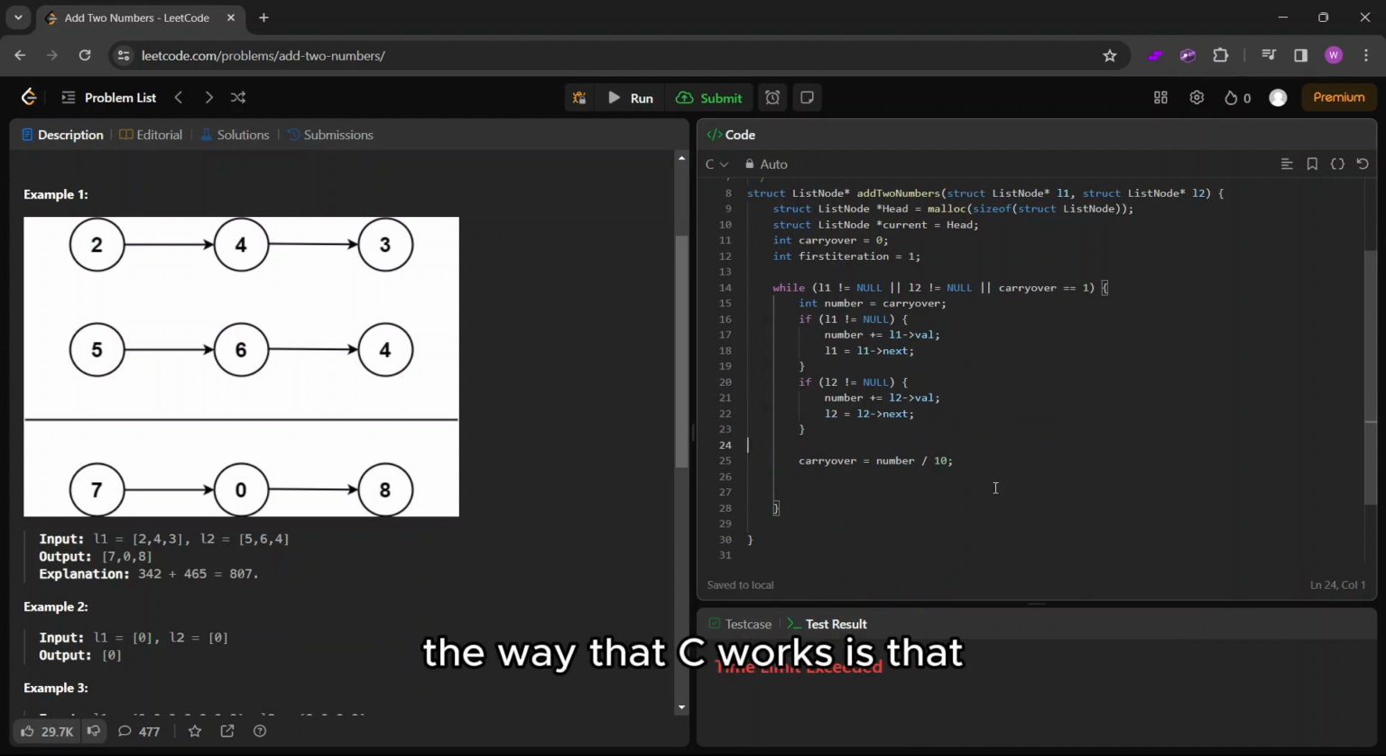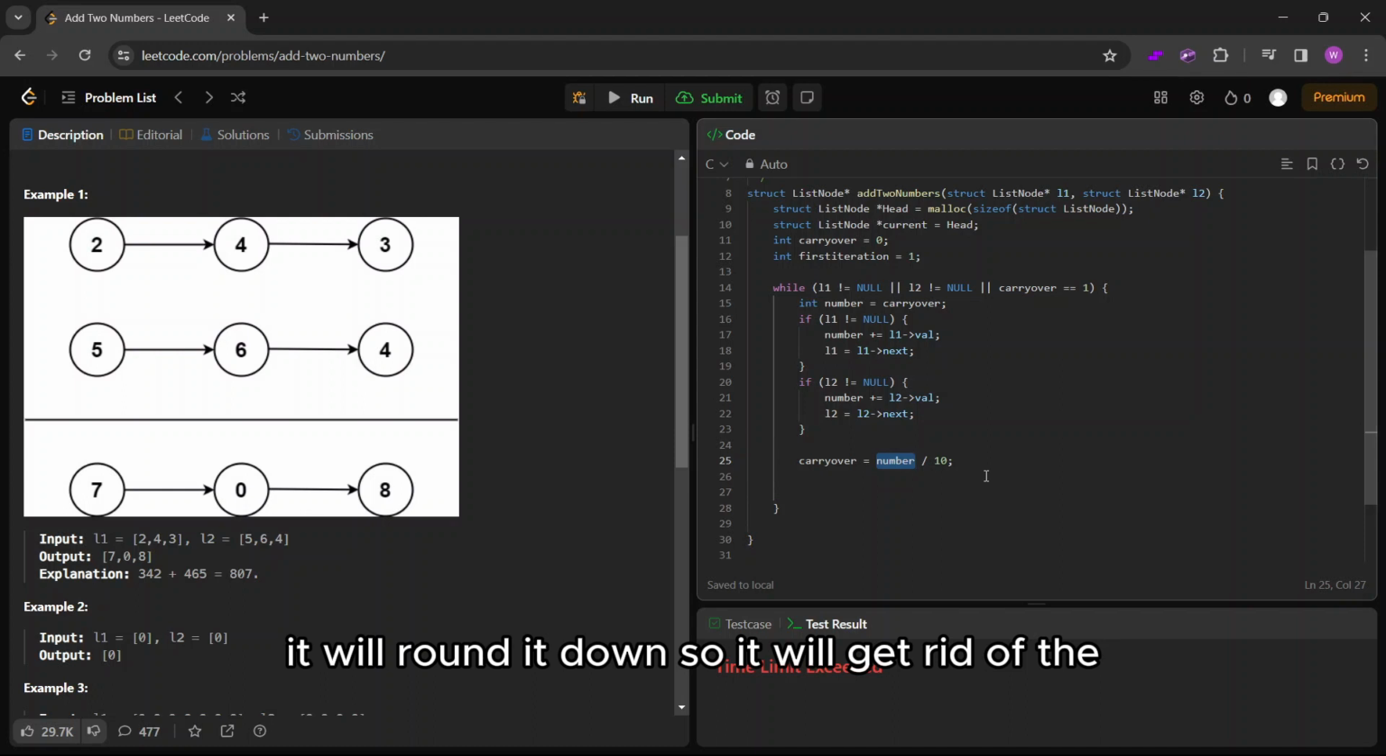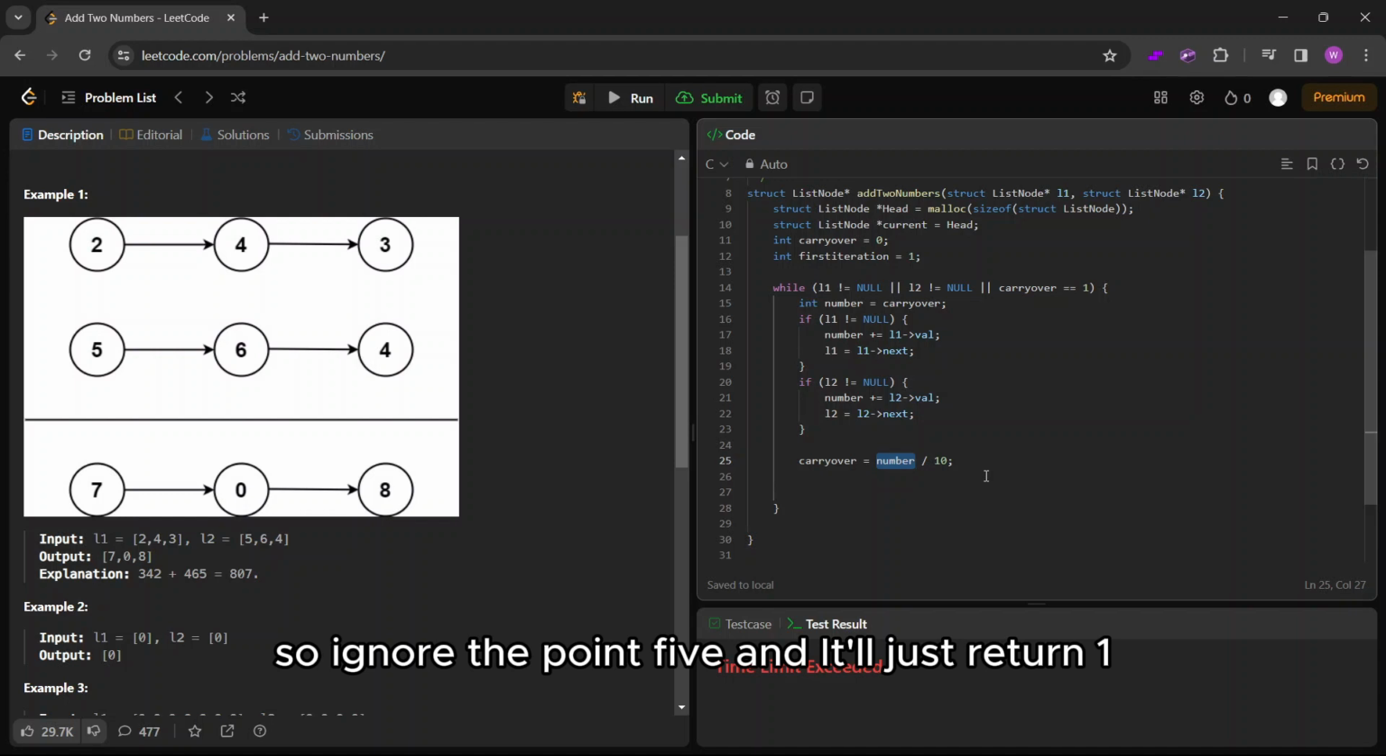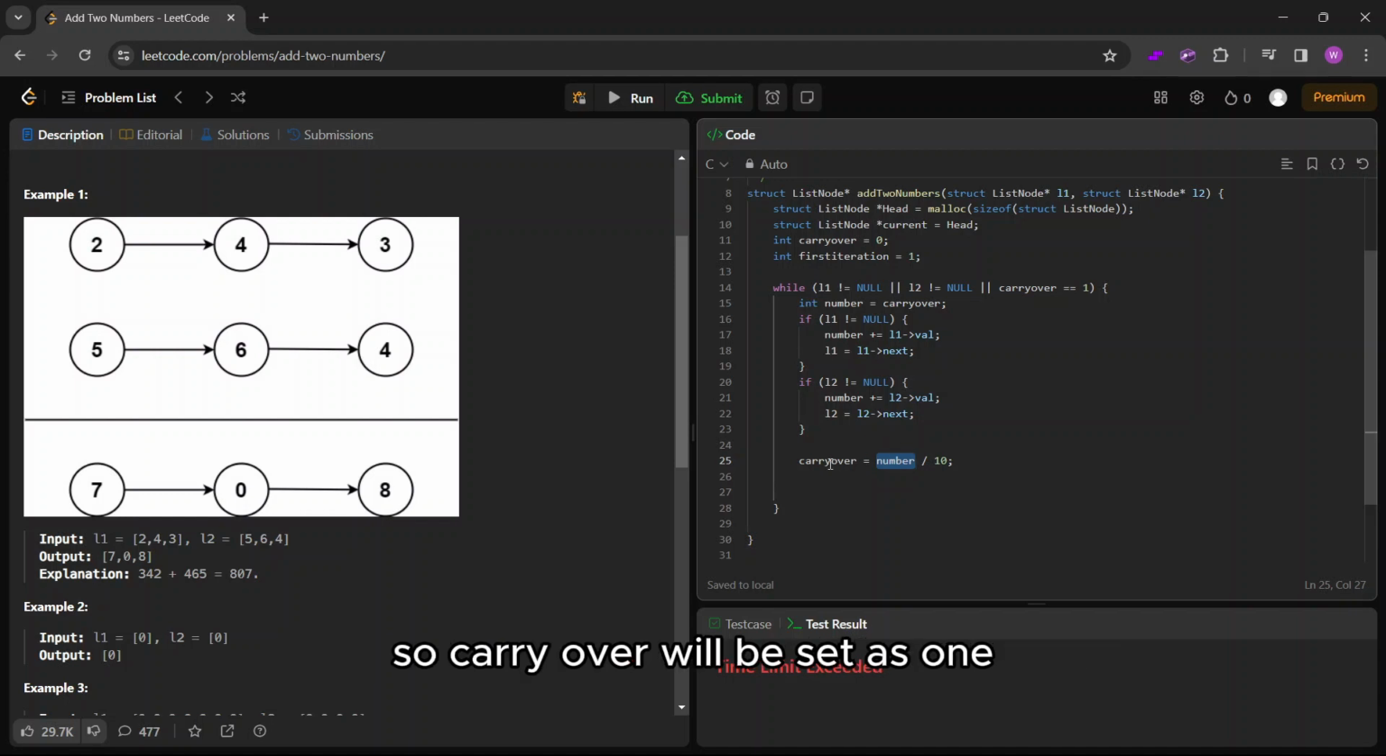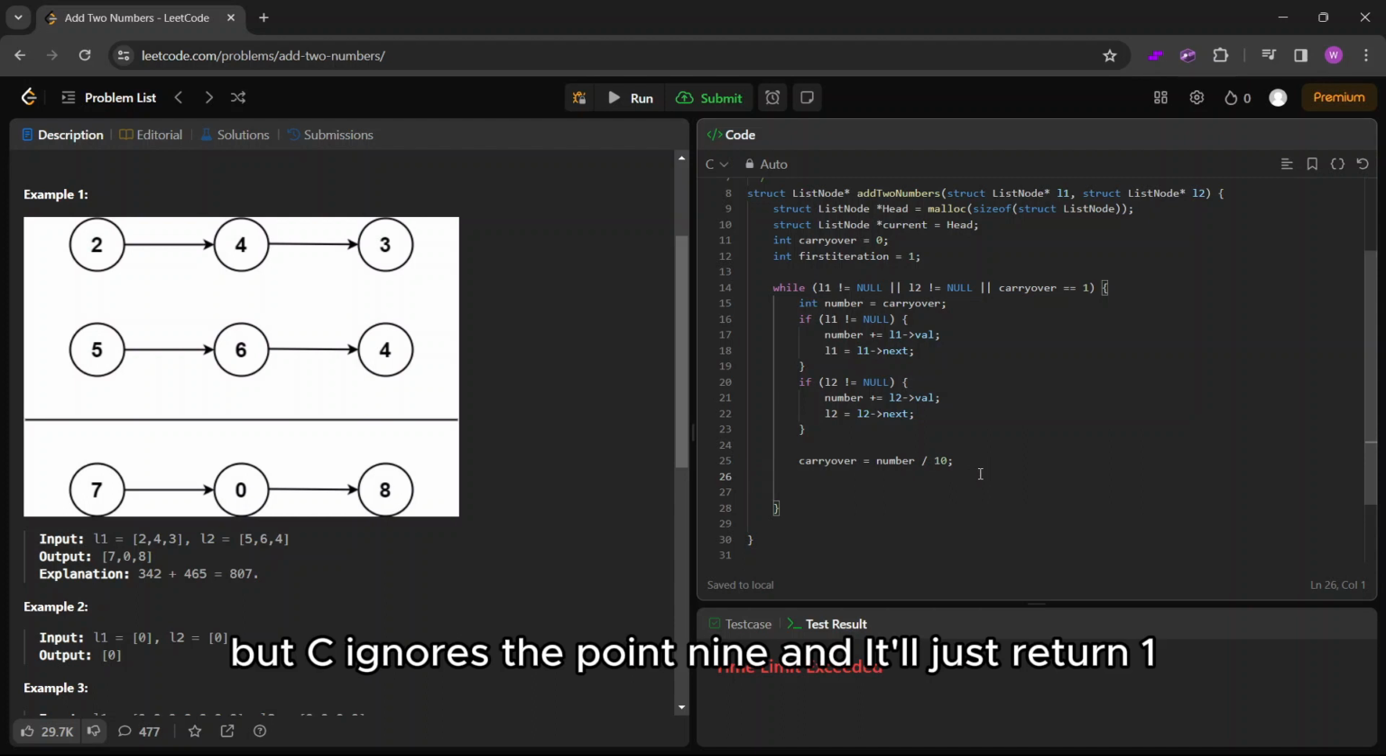The way that C works is that when you are given a number such as 15, you take 15, you divide it by 10, and it returns 1.5. It will round it down, so it will get rid of the decimal points afterwards, so it will ignore the 0.5 and it will just return 1. So carryover will be set as 1. Same case if it was like 19. So 19 divided by 10, you get 1.9, but C ignores the 0.9 and it will just return 1.